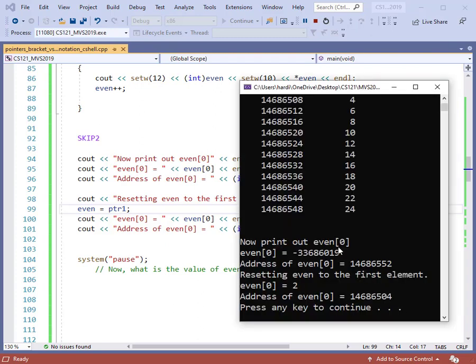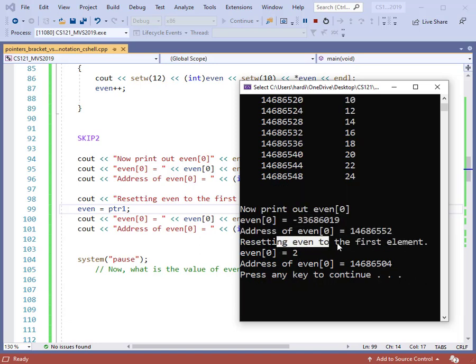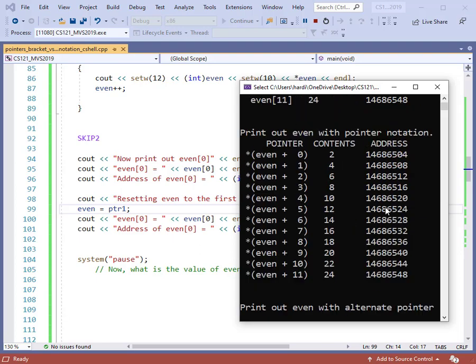So now we have the result. So before we reset it, we still had even sub 0 was equal to this garbage number here. But then after we reset it to the first element, then even index 0 is giving us 2. And the address of even 0 is this number here, 14686504.